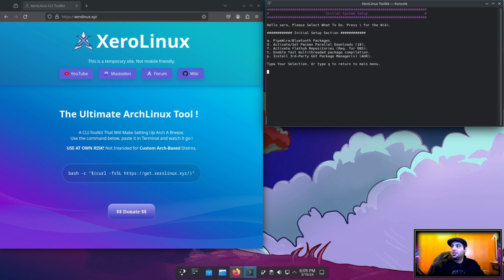Enable fast multi-thread package compilation. If you want to install a lot of AUR packages and you want them to compile quickly, because installing from the AUR is not as simple as installing regular packages, it will have to compile them. If you have a beefy CPU and you want it to go quickly, you enable that option. And finally, in this section, install third-party GUI package managers like Pamac, like Octopi, and so on and so forth. You have a lot of choices. Just select one or multiple ones, or all of them, if you're crazy enough.